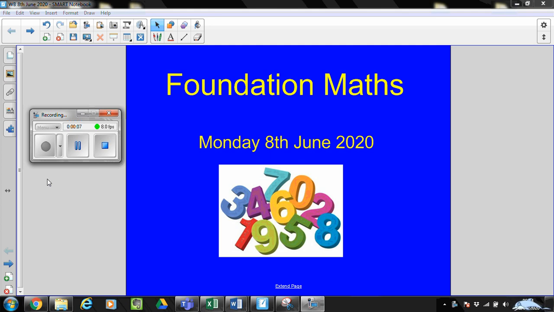This week in our maths learning we're going to be carrying on with subtraction, and we're going to be making and solving some number sentences.